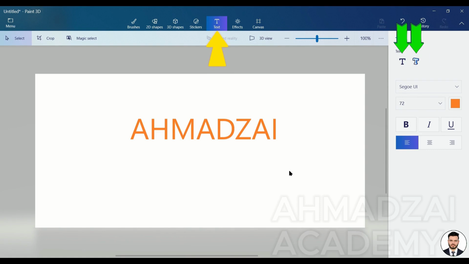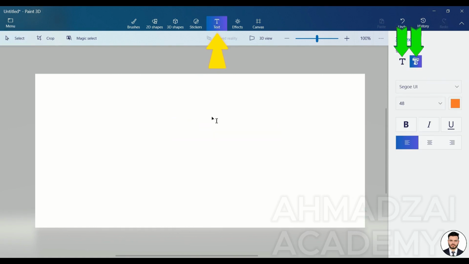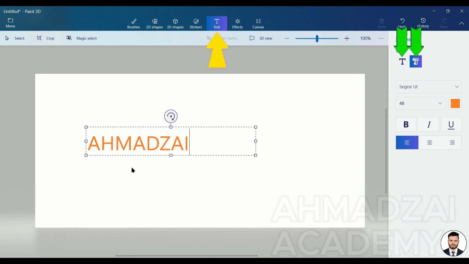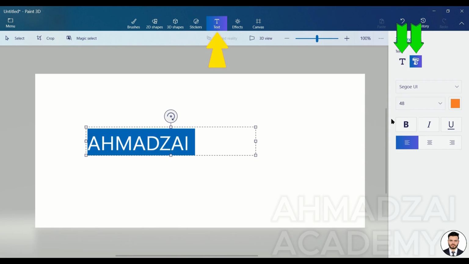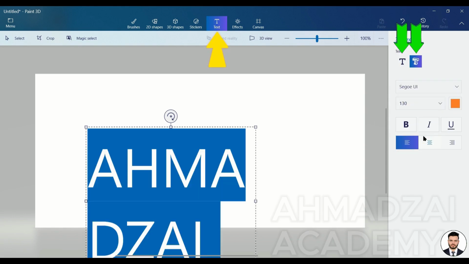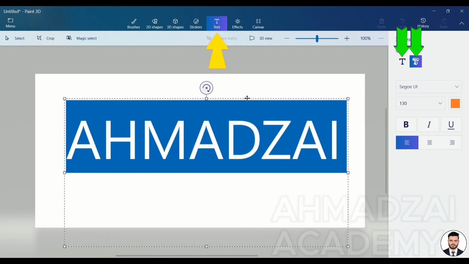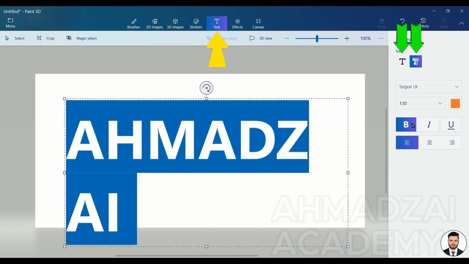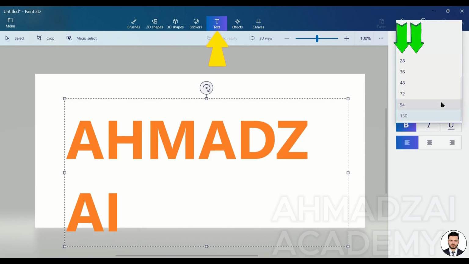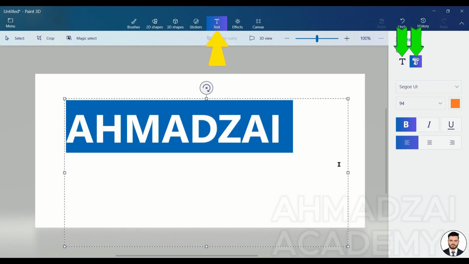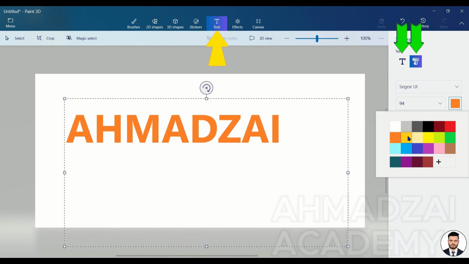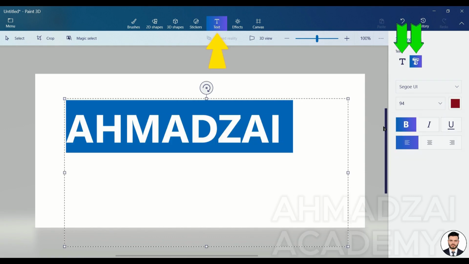If we want to write it in 3D, we can do that too. Again, we click here. Now it's 3D, for example. Then you click on the page. We write your text in 3D form. Again, this is different. For example, I set its size, 130. For example, let it be bold. 130 is too much. 94. And, for example, let its color be like this.